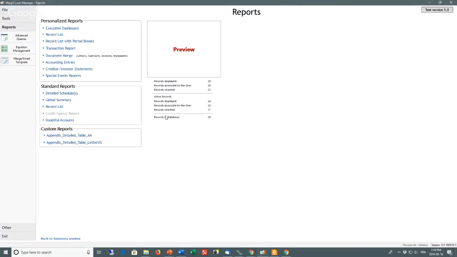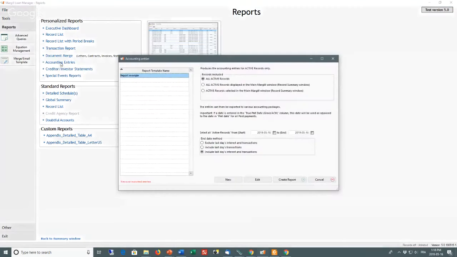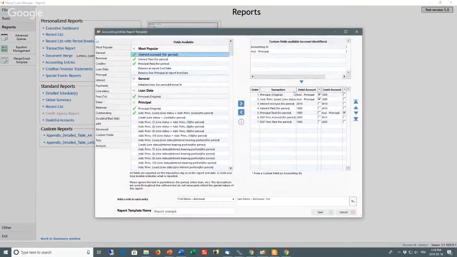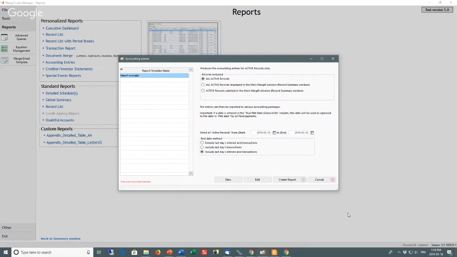Other report I want to show you very quickly. There's also an accounting entries report. If there are any accountants out there, if I edit this, I can give it my debit and credit accounts for all my transactions and send this directly to Sage, to QuickBooks, to Excel, CSV, etc. So this is a very, very useful report and it's so efficient. I won't run one, but it's available.